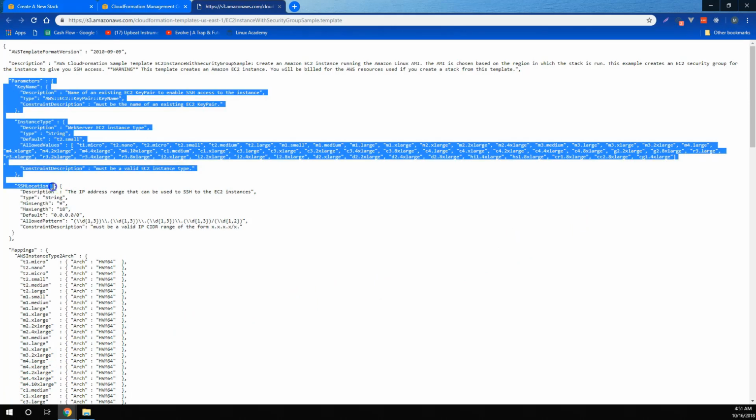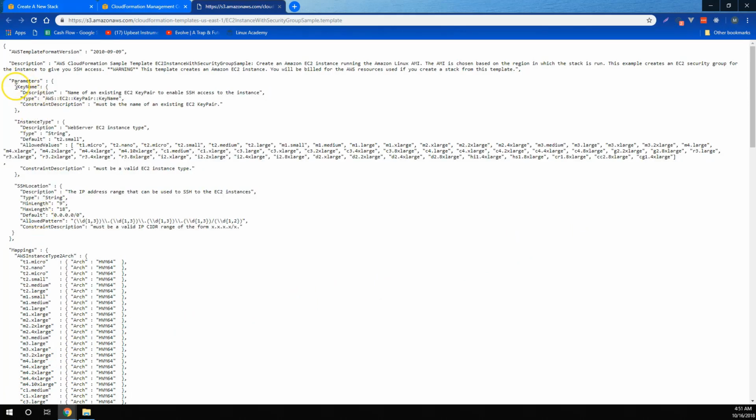Here we have a parameters object with a few different parameters inside, namely key name, instance type, and SSH location. Both the instance type parameter and the SSH location parameter have a default field. For parameters with default values, CloudFormation uses the default values unless users specify another value when creating a stack. If you omit the default attribute, users are required to specify a value for that parameter.